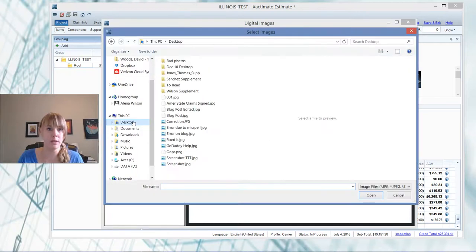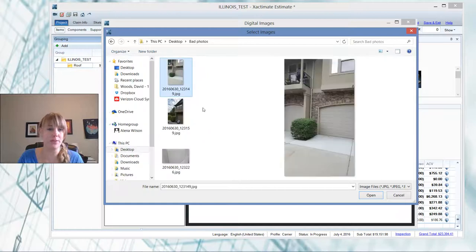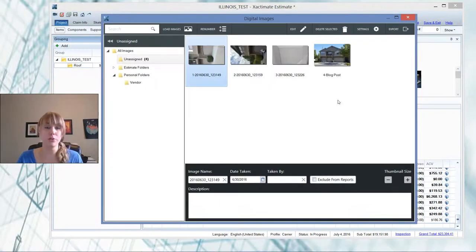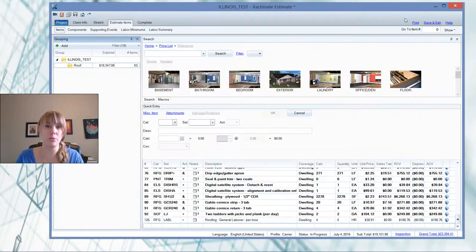And I've got this one that I need to work on called Bad Photos. So we've got some examples for me to show you today. It's going to be great. So we're going to open those. Okay, so now our photos are loaded. And to get out of the screen, unfortunately, we have to use the red X. I don't like that because I like to close or save or what have you, but we are going to use the red X here, or you can use your escape key to close this window and get back to the estimate screen where we were.